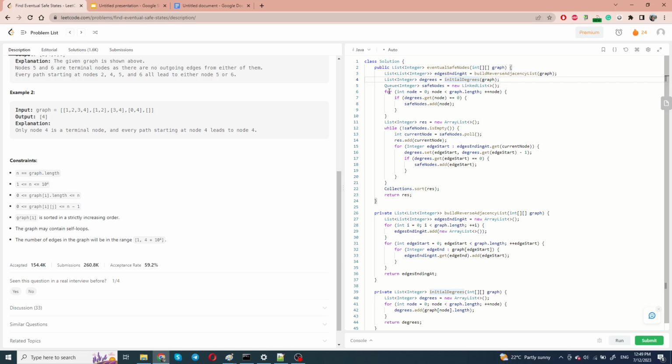And we will also have a queue of the nodes that we consider safe. At the beginning, we will just add the terminal nodes to this queue because they are by definition safe. And then we will do the iterative process just like in our example. So we will pull an item from the queue. We will add it to the resulting list because all of the items in this queue are supposed to be safe. Then we will iterate through all of the edges that end in our current node.